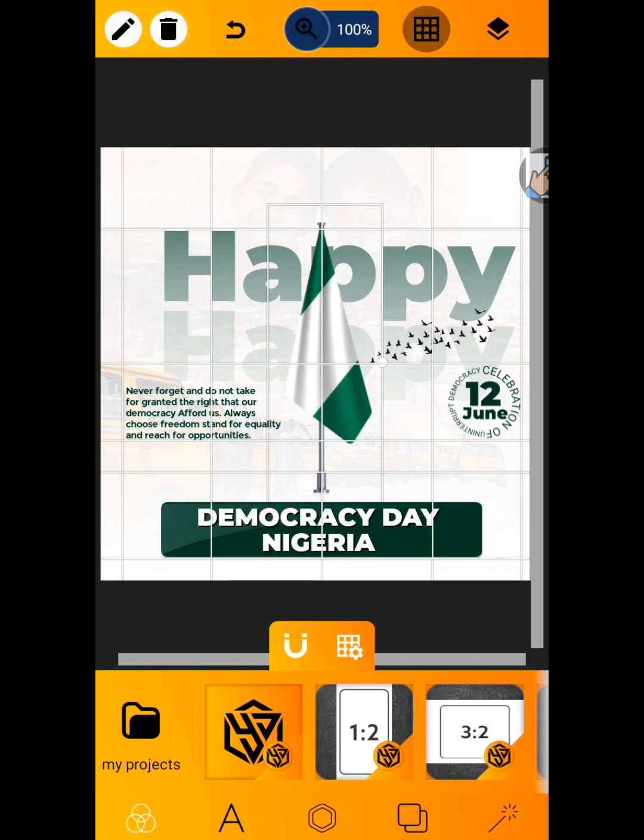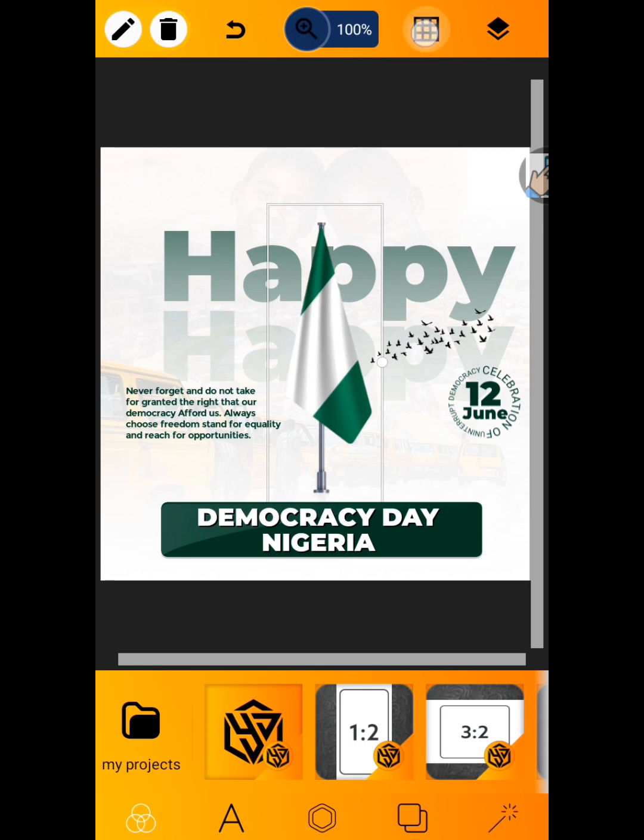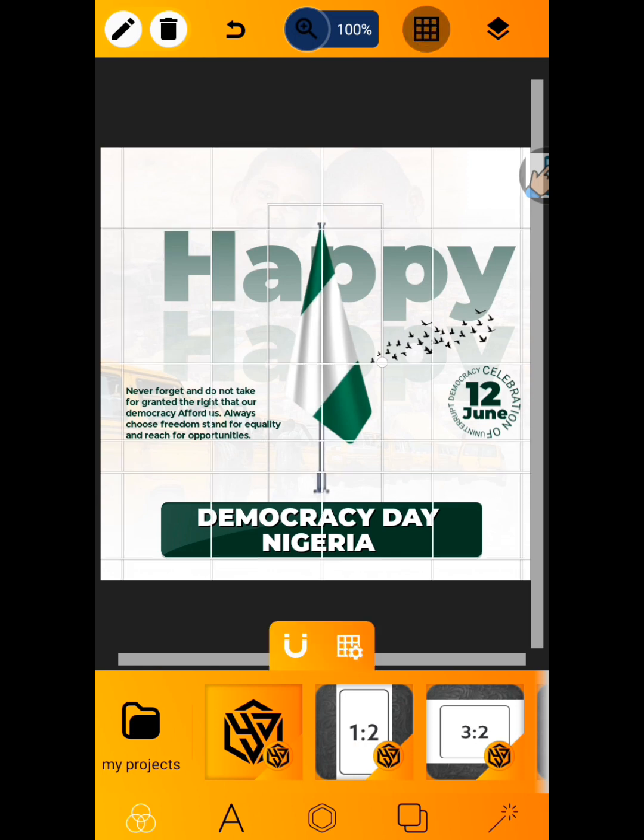So you notice that I've already set up my grid line. Actually, I've done this before coming up with my design. I just turned it on now so that it will be visible for you to see. This is what they call a grid line. It is purposely for you to be able to align your design elements appropriately.